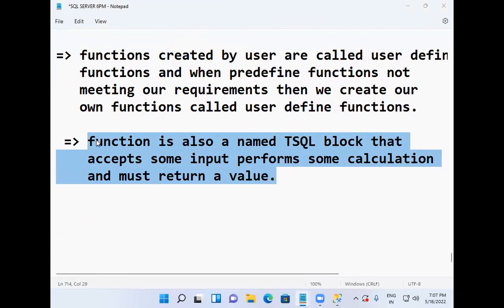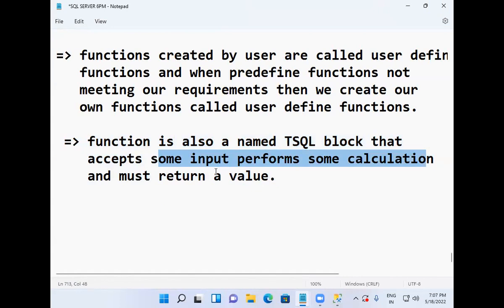Procedures, what? Everything is also a named block that accepts some input, performs some operation, and may or may not return a value, but a function must return a value. So what is the difference? For functions, returning a value is compulsory. For procedures, returning a value is not compulsory. That is the main difference between procedure and function.